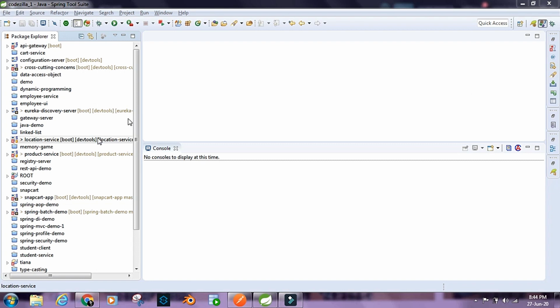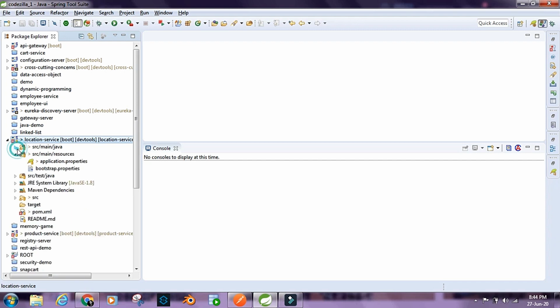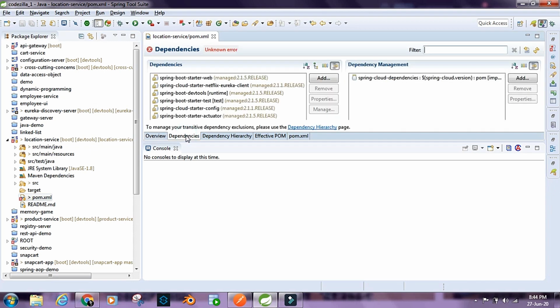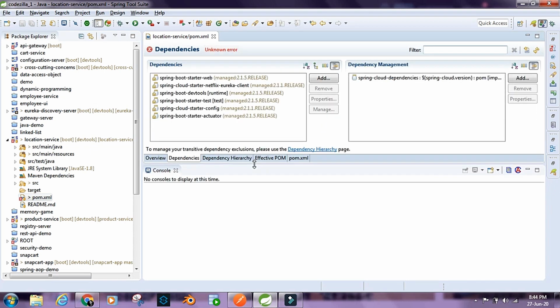So for the demo, I've already created this project called location service, and let's take a look at the dependencies for this project first. So I'm going to open up the POM and go to the dependencies tab. First up we have the Spring Boot Starter Web. So this application is gonna act as a web application and we're gonna expose it as an API which can be consumed via endpoints. And then we have Spring Cloud Starter Netflix Eureka client. So this application is gonna register itself with a discovery server.